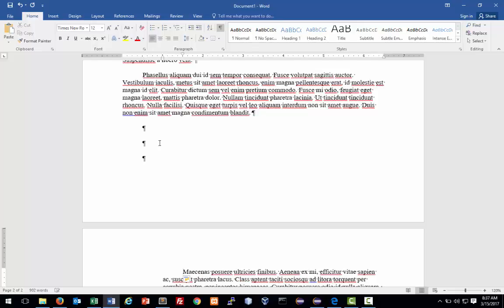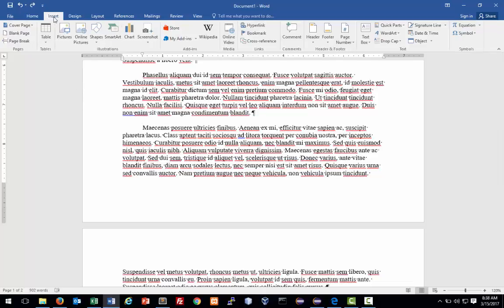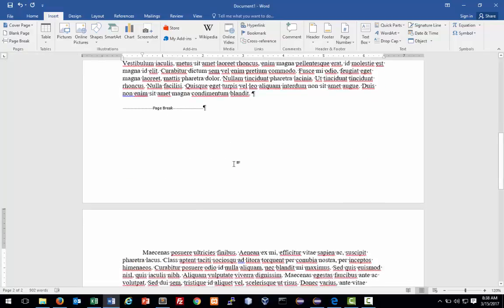So I'm going to back this out. Whoops! I'm going to undo a couple times, so I did Control Z to undo. If you need to insert a page break, don't use the return carriage. Actually insert a real page break. I'm going to go to the Insert tab, and over here on the left there's this page break button. Look at what that does.